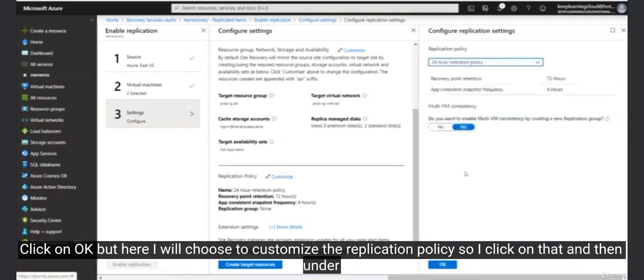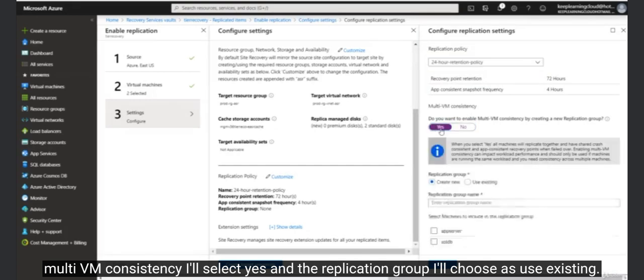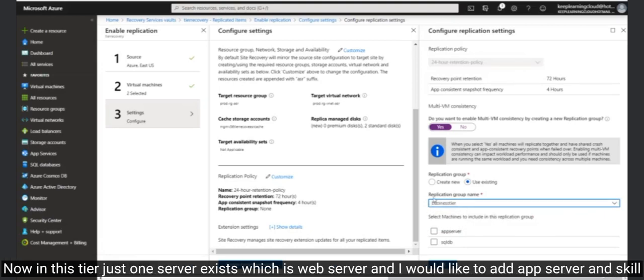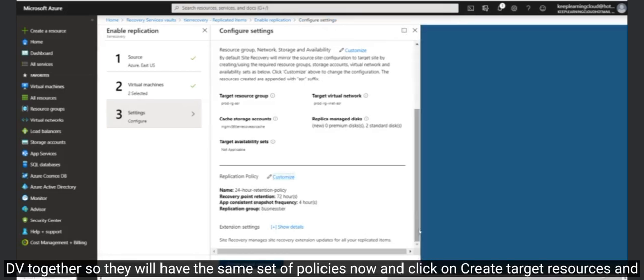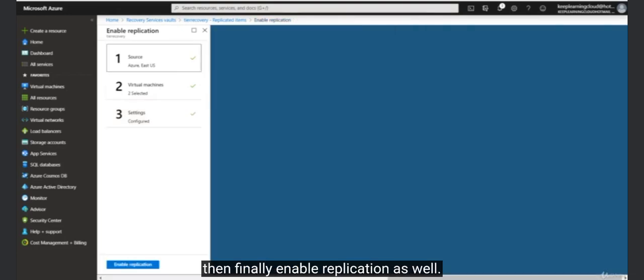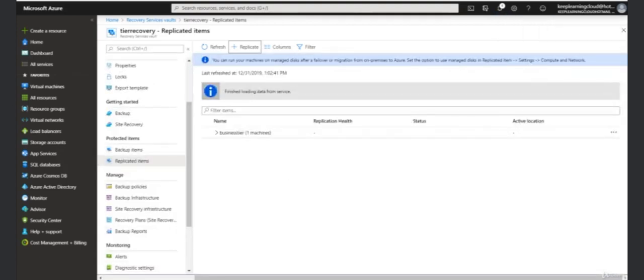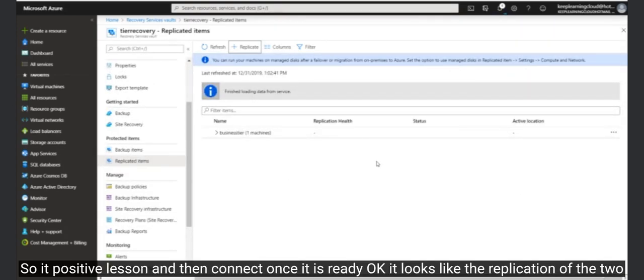I'll click on that, and then under multi-VM consistency, I'll select yes, and for the replication group I'll choose use existing, because I don't want to create a new group as we already have a group with the name business tier. Now in this tier, just one server exists, which is the web server, and I would like to add the app server and SQL DB together so they will have the same set of policies. Now I'll click on create target resources and then finally enable replication as well. This replication of the VMs will take some time, so I'll pause the lesson and then connect once it is ready.